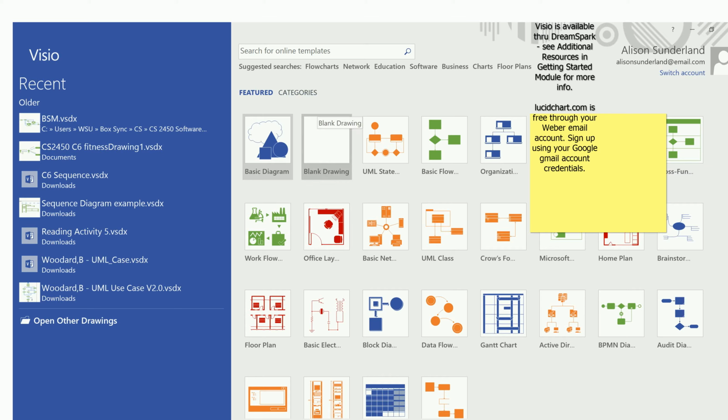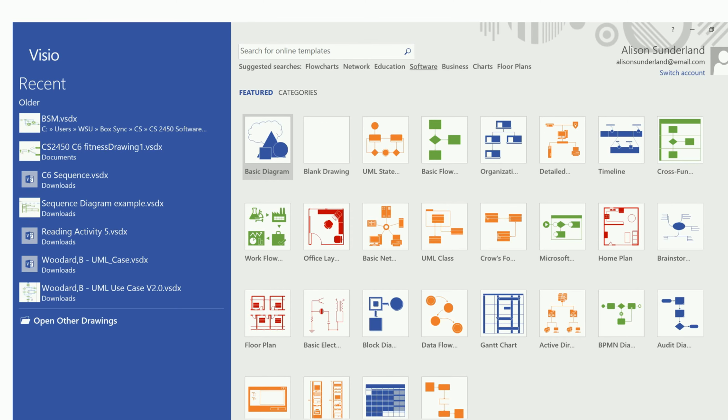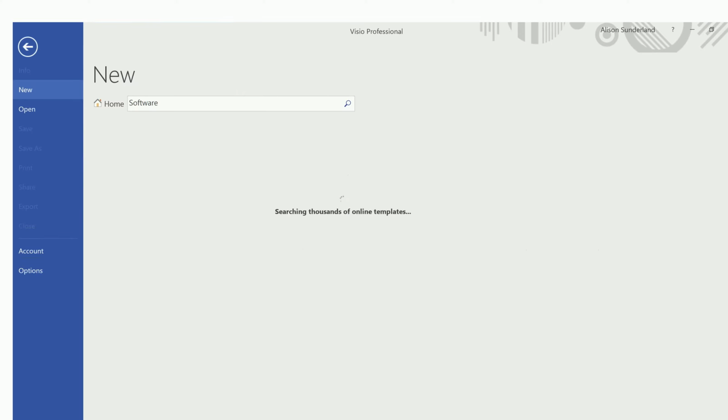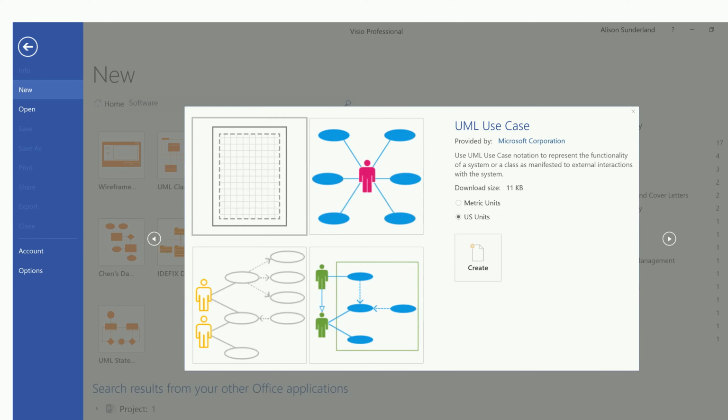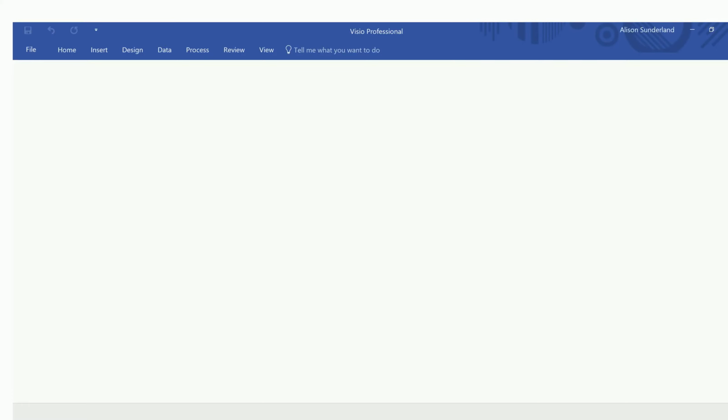And so I have pulled up my version of Visio, and what I'm going to do is go to the software category. And under the software category, I'm going to look for something called a UML Use Case Diagram. I should be able to distinguish it visually because it should have some ovals, and then it should have some icons that look like people, stick figures. And so I'm just going to create a blank UML Use Case Diagram.